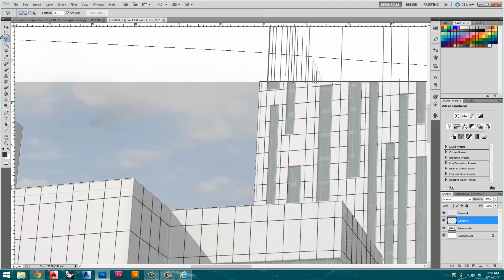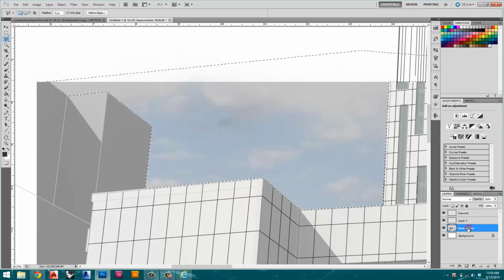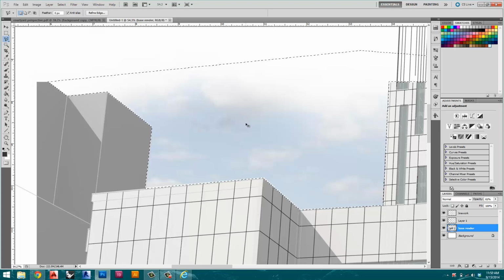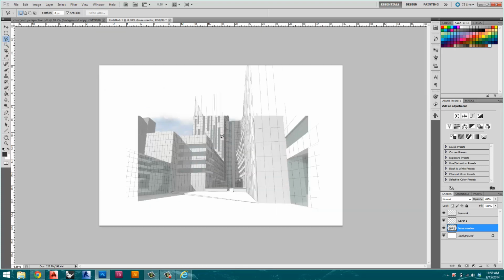Same thing as the sky, you want to make sure you close your loop. Right back to the start. We're going to change our layer to that base render layer. And just hit delete. Now I've got rid of that gray, and we have a nice sky there. So let's go ahead and before we forget, we're going to rename this to sky.